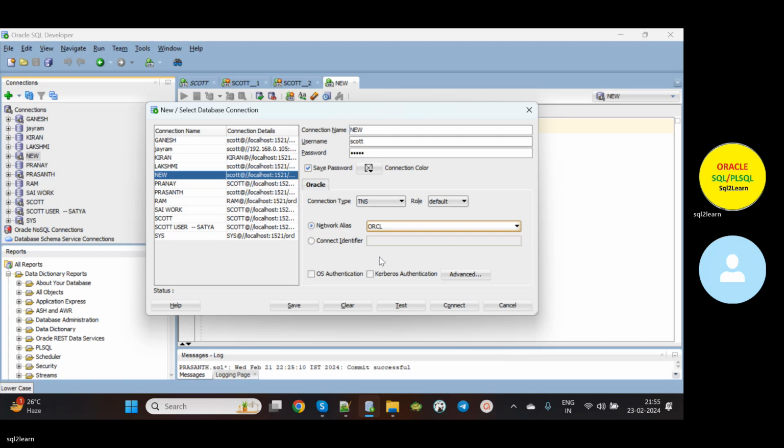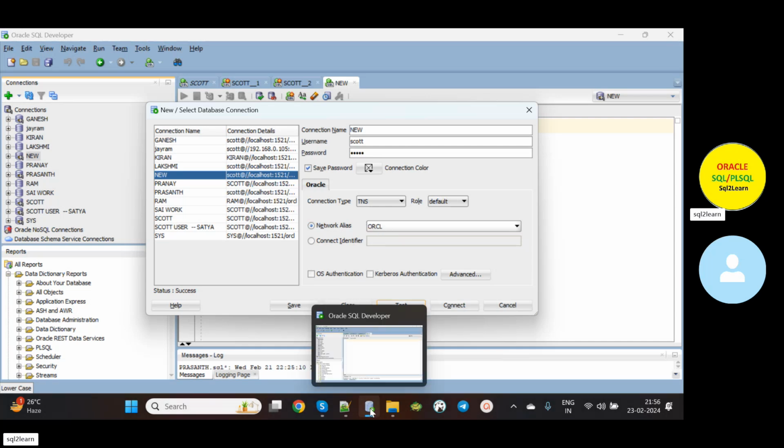Is it? Yes. Now if I test it, see. That means this is a network alias. TNS is nothing but Transparent Network Substrate. That means the network details we are calling with a simple name. That's why the alias name is nothing but a network alias. Got it? You can also create one more.